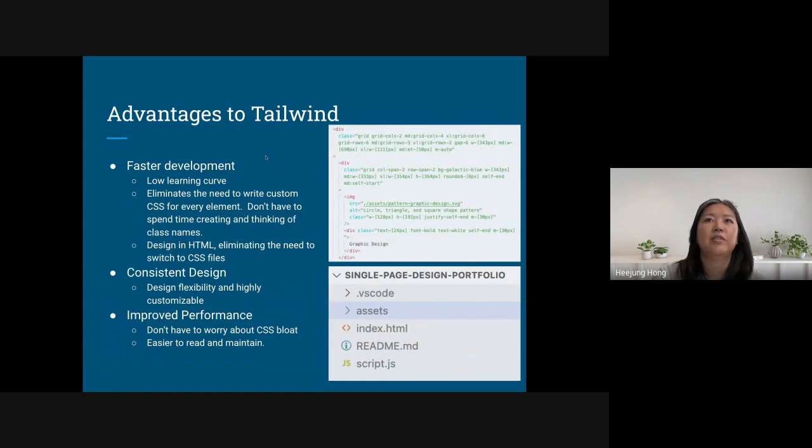So the advantages of Tailwind is definitely low learning curve. It eliminates the need to write custom CSS for every element, so you're not spending time trying to think of creative or distinct class names. And it's designed right into the HTML so that you don't have to dig through a bunch of CSS files to understand where it's coming from. You can go right to the HTML and understand exactly what's happening to that particular element.